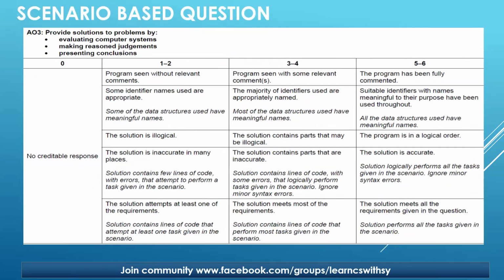Moving to the next, assessment objective 3, there are 6 marks maximum reserved for AO3. If the program is seen without relevant comments, or if some of the identifiers that are being used are meaningful, the solution is illogical, the solution is inaccurate, and it is meeting any one requirement, then you will be scoring between 1 to 2 marks.